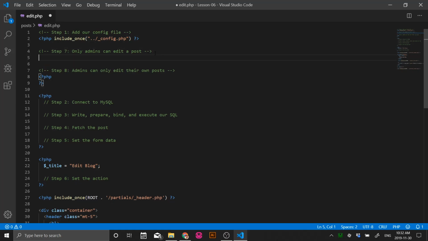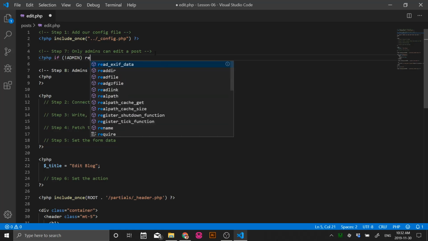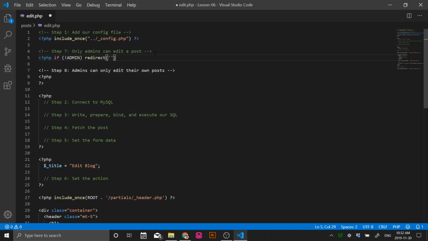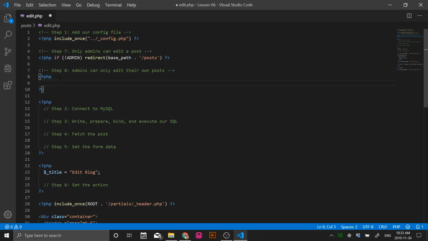Only admins can edit a post, so that's super easy for us to deal with, right? If not admin, then redirect to the base path /posts, because you're not allowed to be there. Step 8, admins can only edit their own posts. So this is an important concept, because an author should not be able to edit another author's blog posts, because that would be bad. That would be a bad scenario. It's going to cause anger and fear and just all the negative emotions and just, yeah, anyways, moving on.